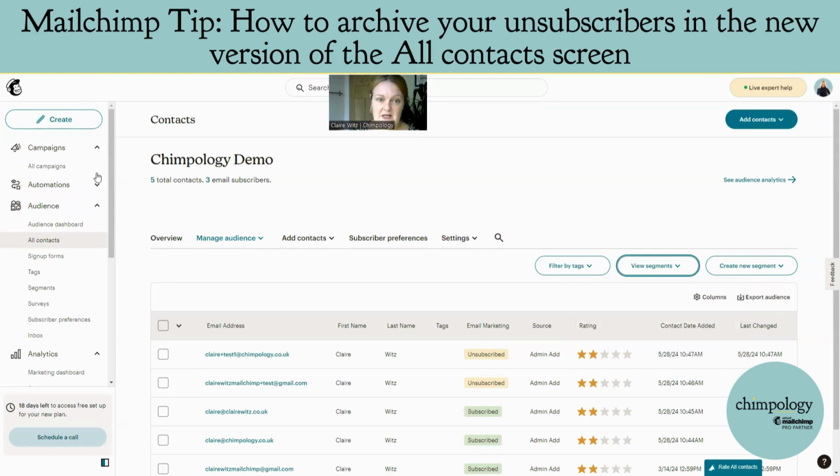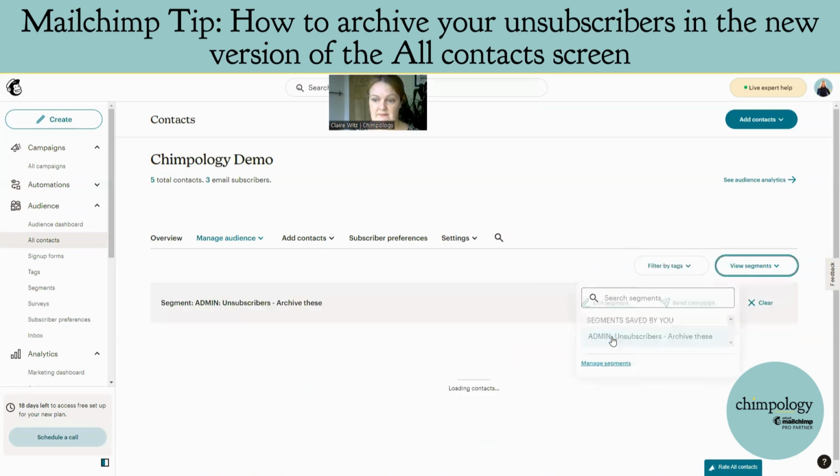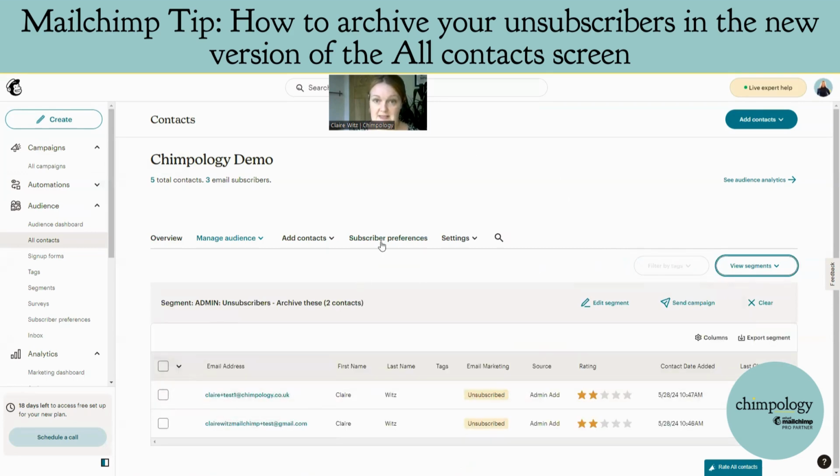So now whenever I notice that those two numbers are a bit different, all I need to do is go to View Segments, Admin, and Archive Unsubscribers, and click on that, and it will automatically ring fence anybody who is an unsubscriber. And the next thing I need to do is click on that little arrow at the top. I want to select all. So not visible, because if you've got lots of them, they'll go over onto the next sheet and you want to get rid of all of your unsubscribers.